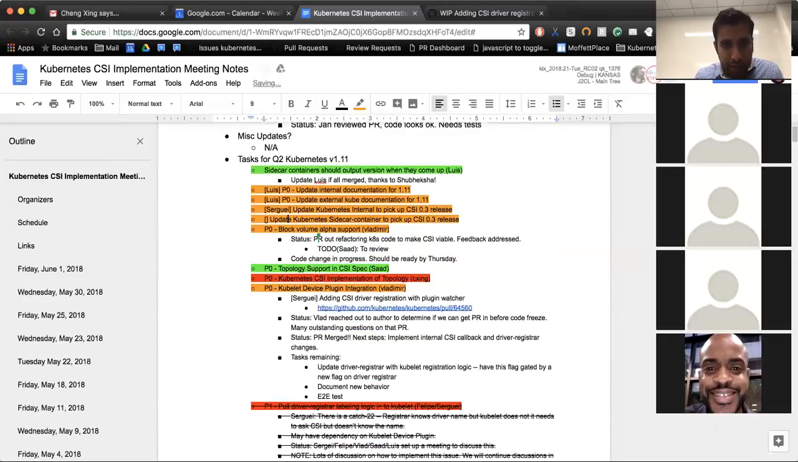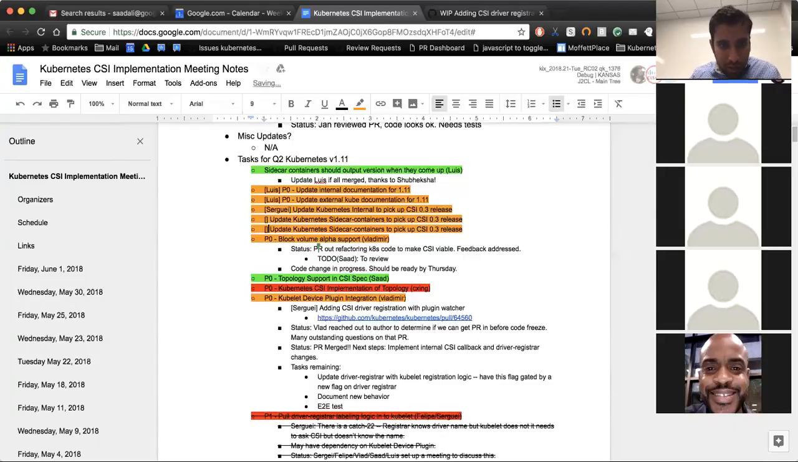Okay, and then the second part of this is updating the Kubernetes sidecar containers to pick up 0.3. Anybody interested in helping with that? This does not have as tight of a deadline because we can do it after code freeze. Anyone interested in doing any one or three of these sidecar containers? Okay, we'll leave that unassigned for now. We can come back to that.